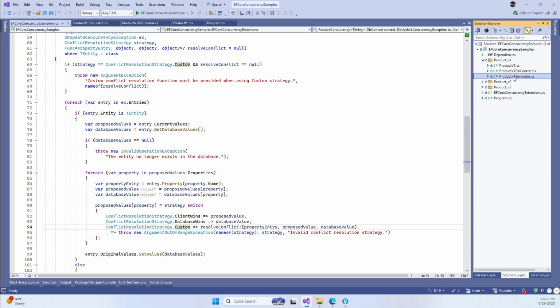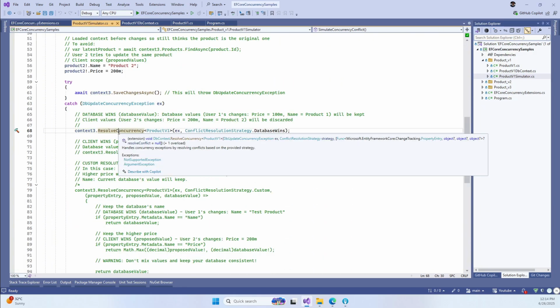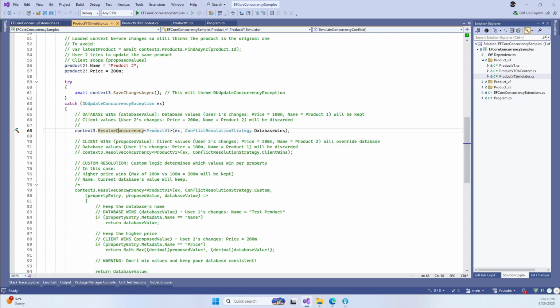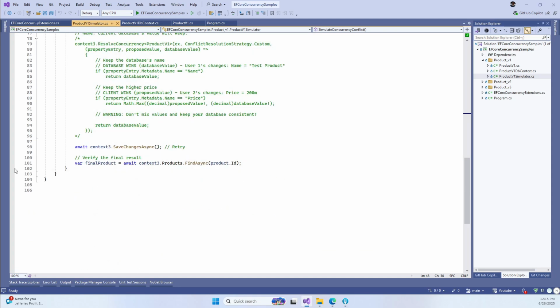So let's go back to the simulator. And in here, for the DbContext, I call my extension method for this specific record type, and I choose database wins. So what should happen? It means I should have what user one applied: product one and 100 for price. Let's set a breakpoint and see the result.